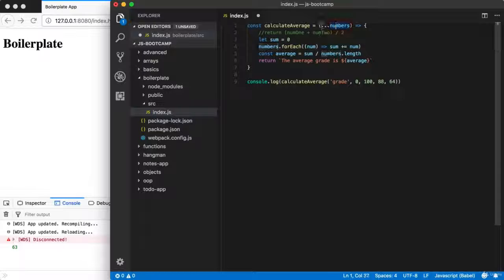With REST parameters, we can indeed grab all of the arguments, but we can also choose to just grab a subset of them. If I want the first argument as its own thing, I can name that. So right here, I could call this one thing. What is the thing we're calculating the average of? Then comma space followed by the REST parameter. Now we are isolating that first argument, storing it in a variable called thing. Then we're grabbing all arguments after the first one and storing that on the array numbers.